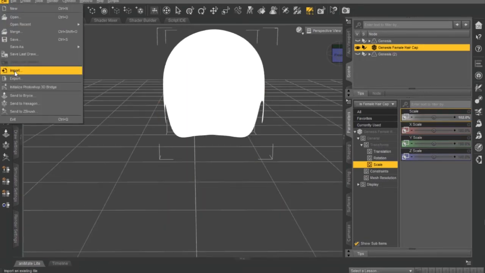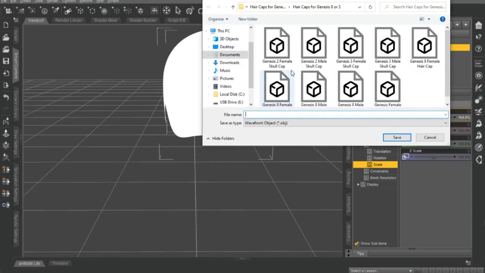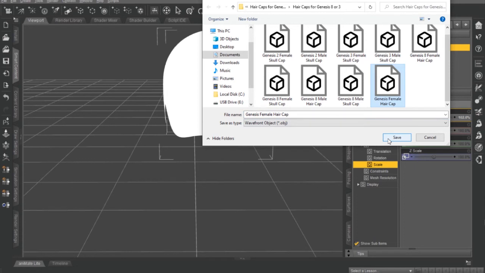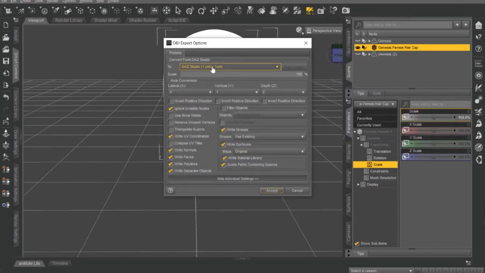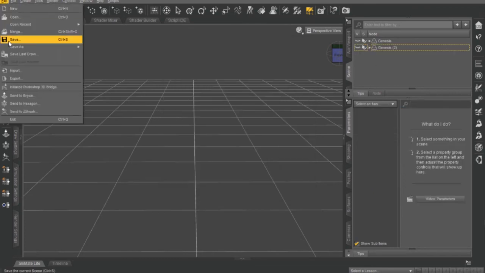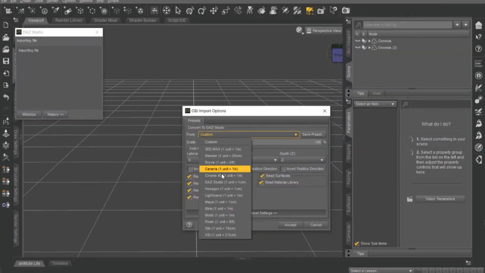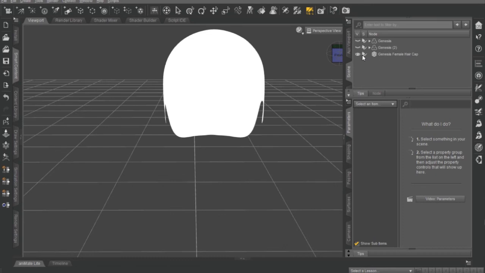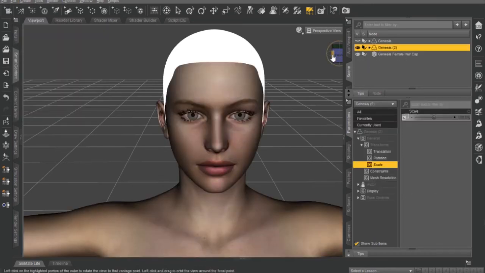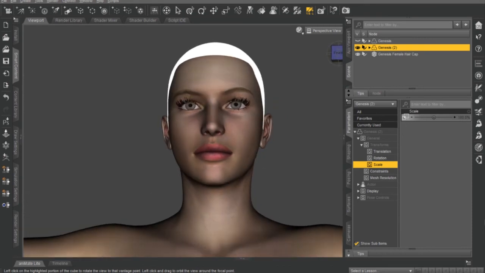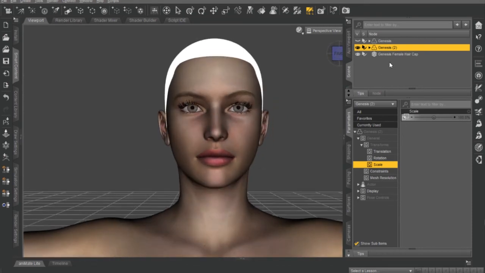All we need to do now is hide our Daz 3D character and export the skull cap out of Daz Studio as an OBJ using the Daz 3D presets. Then re-import the skull cap again back into Daz Studio, and you'll find that your cap is sitting right in the appropriate position on the head of your Daz 3D character, and the scale will be 100%.